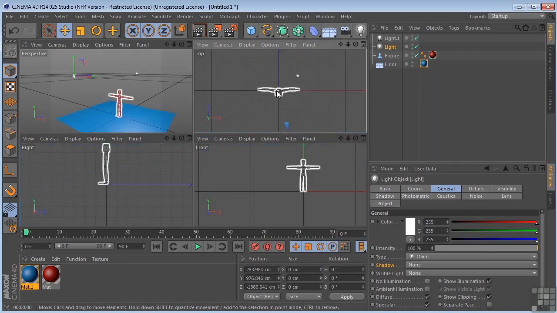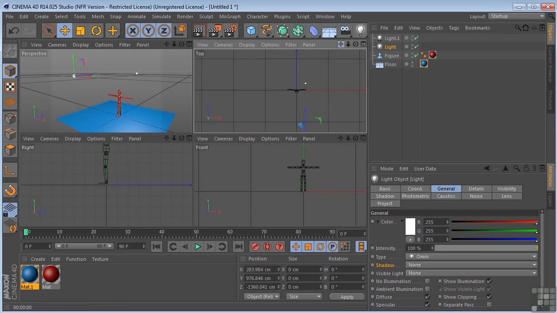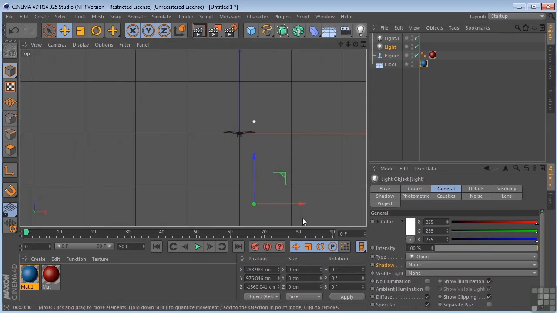An easy way to see that is to go to the top view. Here's our light source in the back, and here's our light source in the front. Maybe move that over here. Take the light source that has the shadow and put it over here.